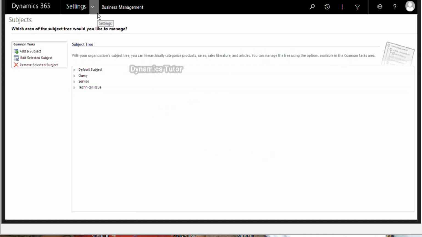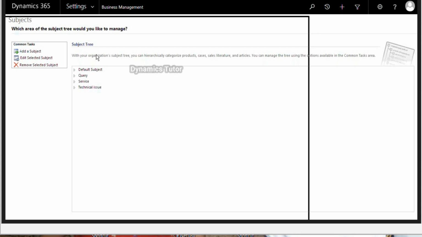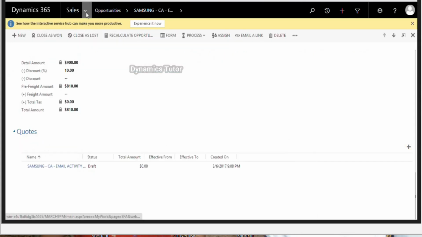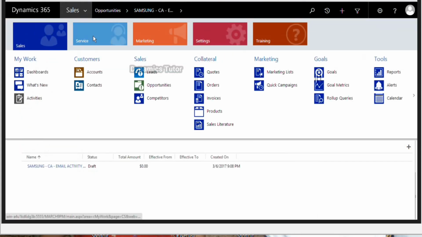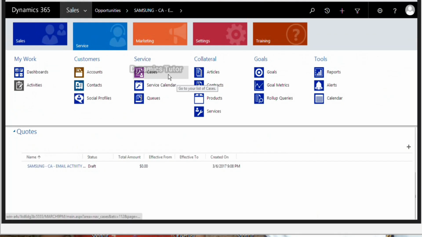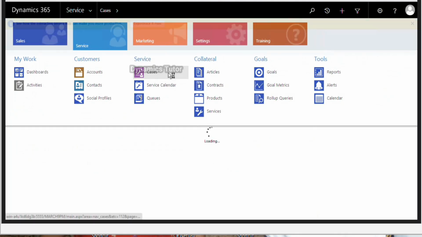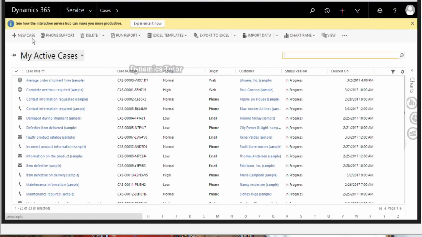Okay, now we are done with the prerequisites to the service module. So next time, if the customer calls with a problem, when you go to service here and then create a case, I'm going to create a new case.